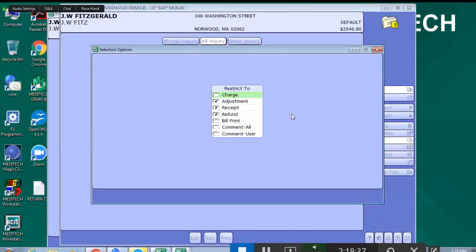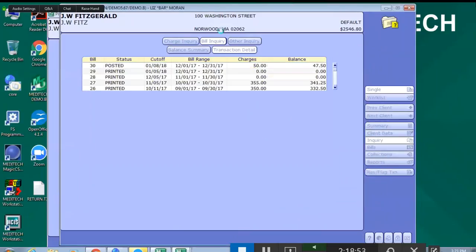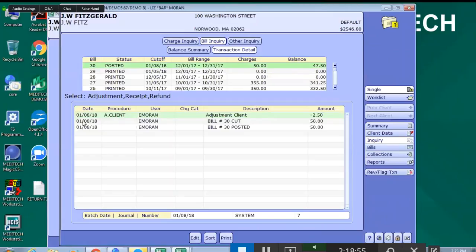If we view transaction detail, this routine is very similar to the bill balance summary report, but this report provides a list of all the selected transactions that are associated with a specific bill. Perhaps I just want to see adjustments, receipts, and refunds for our bills. So I'm going to see here I have an adjustment of $2.50 for bill 30. And that's what's making the difference between $50 and $2.50, which is $47.50.